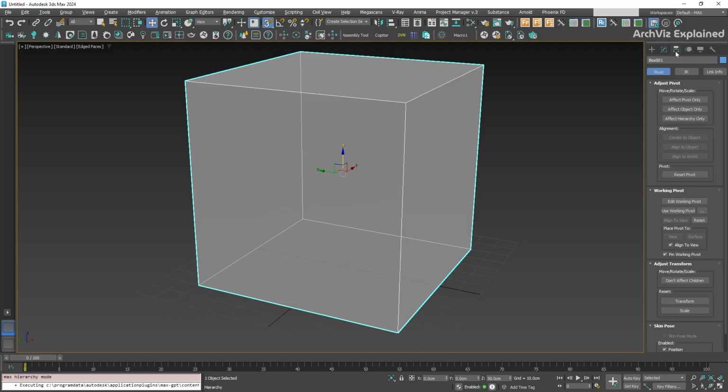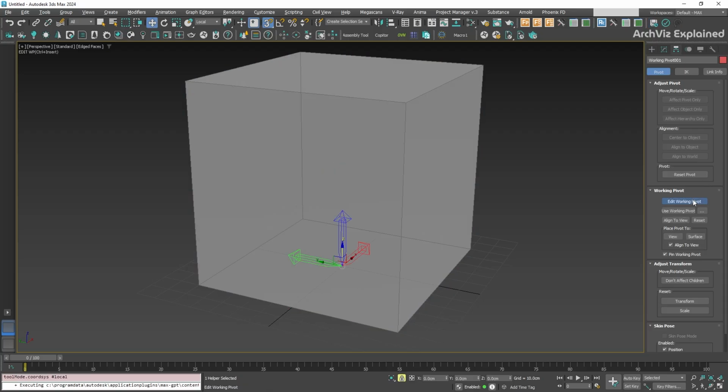And before we finish, let's talk about the working pivot. Let's say I want to rotate the box around one of the top corners without actually moving the real pivot. To enable it, go to Hierarchy, Working Pivot, and activate Edit Working Pivot. You will see a new gizmo appear, usually at the origin. Now, we can move this working pivot wherever we want.